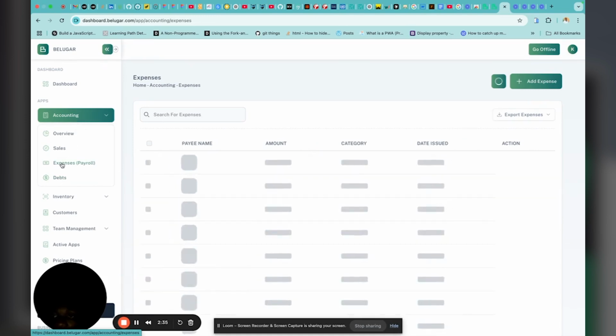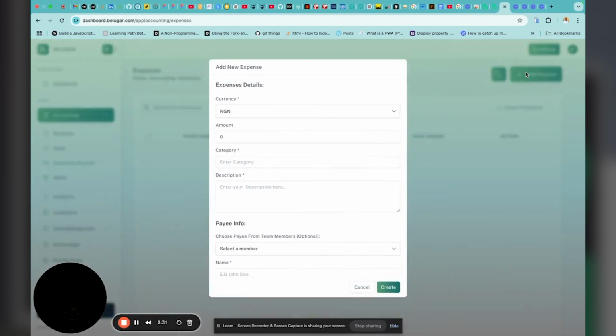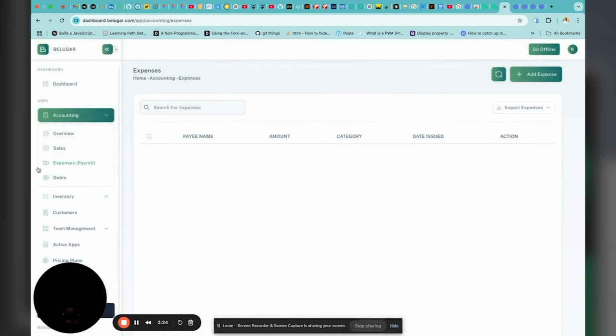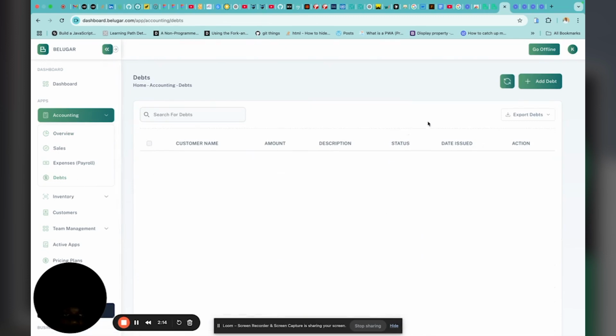I could add expenses if I made any expenses, of course during the course of purchasing the goods and all that. I can add the expenses here. All of them will be giving me an overview in my account, and of course if you see the dashboard you see loss, net earning and all that. Total expenses 0 because I've not made any expenses. Of course debt too will be recorded.